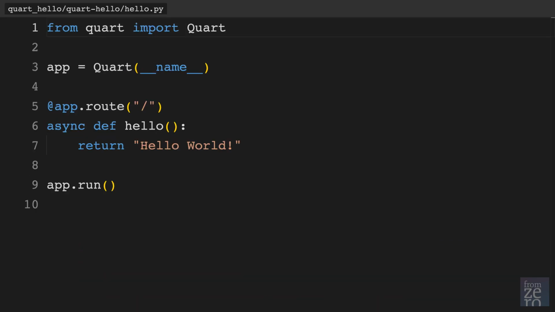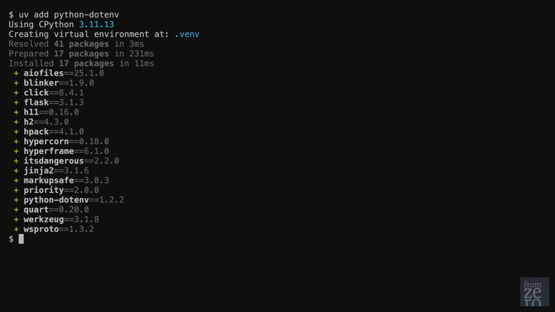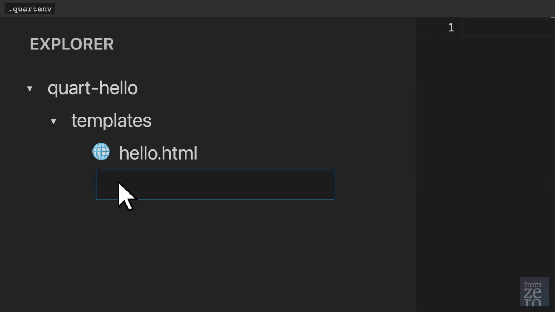Before we can run it, we need to define some environment variables, just like we did with Flask. In order for that to work, we're going to install the python-dotenv library, which allows us to create an env file to be loaded when Quart runs. So on the terminal, type uv add python-dotenv and then create a .quartenv file in the root folder as follows.